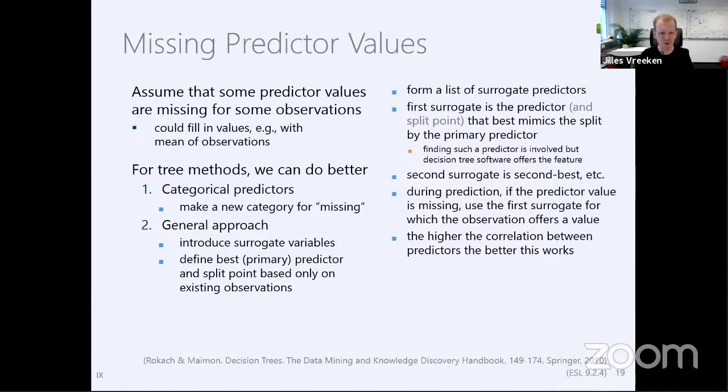But typically, one or two is fine. And of course, this goes almost without saying, except that I do say it. The higher the correlation between the predictors, the better this is going to work, right? So if you have two predictors which basically encode the same thing, but measured in a different way, if you don't have the one, you can use the other one. You can just replace them.